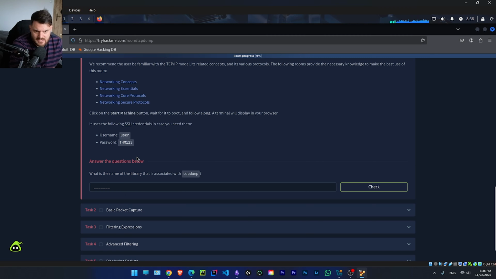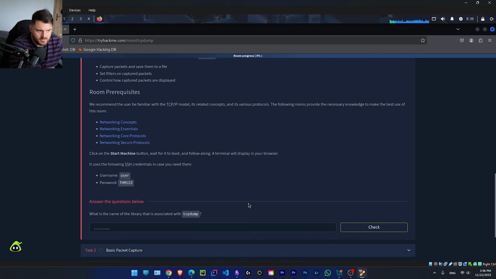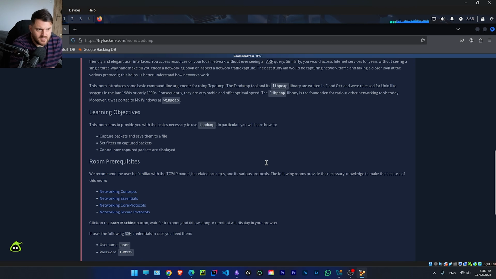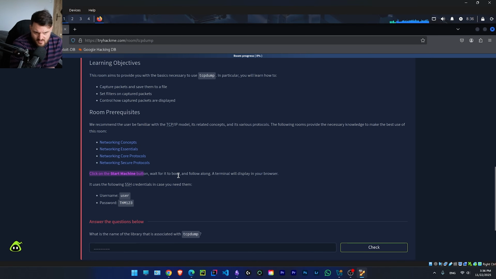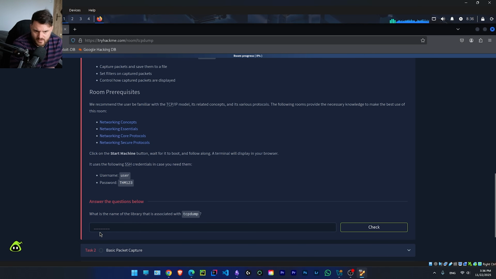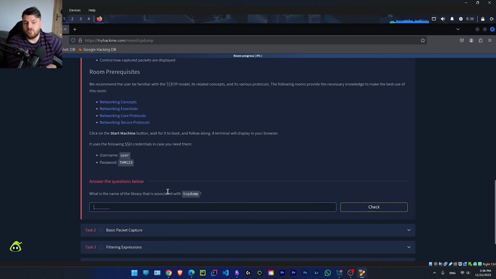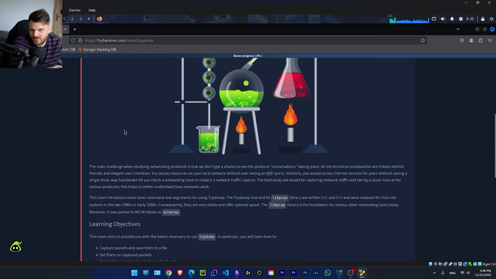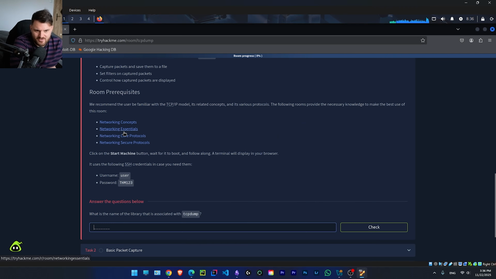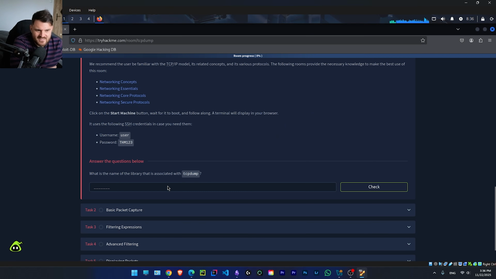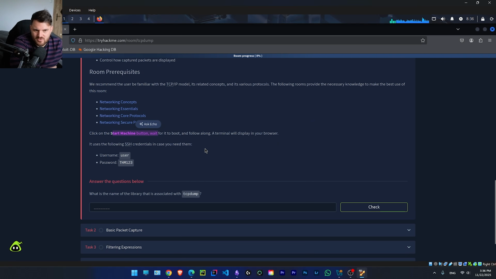All right, so basically, what's the name of the library that's associated with TCP? All right, so I just read that because I thought by displaying this request, I thought that we have to do something practical for the first introduction module, which almost all the time you don't have to do, like in this one. But I just thought that we have to start the machine.